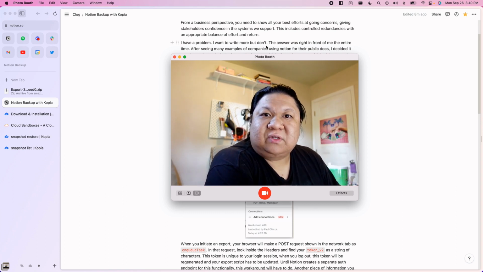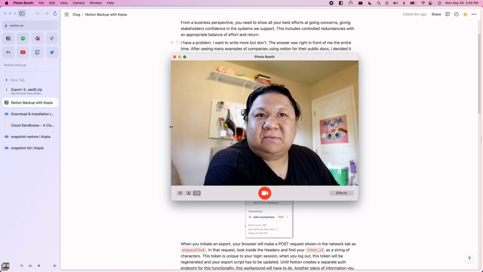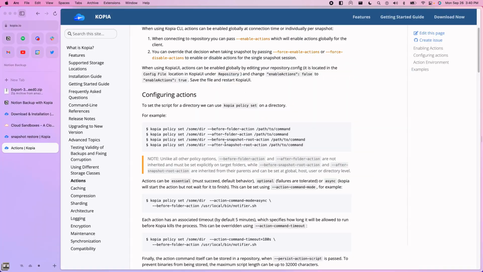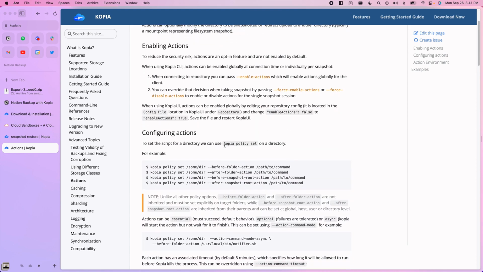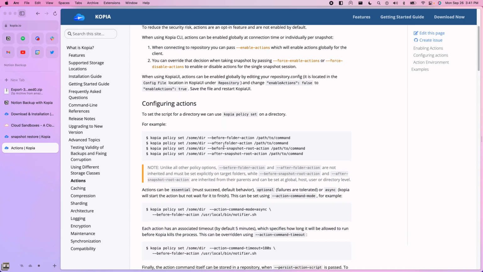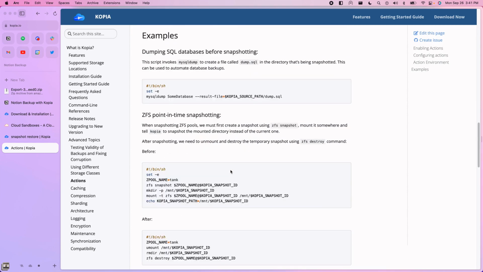One of the things that I really wanted to touch on was a little bit of extensibility that Copia has. Here under Actions, we can essentially have hooks that will run scripts before and after a snapshot happens. You could imagine before a snapshot happens to go ahead and maybe force a local refresh of your data. Or after it happens, it can dispatch a notification to any service that you want, and you can create logs for that.